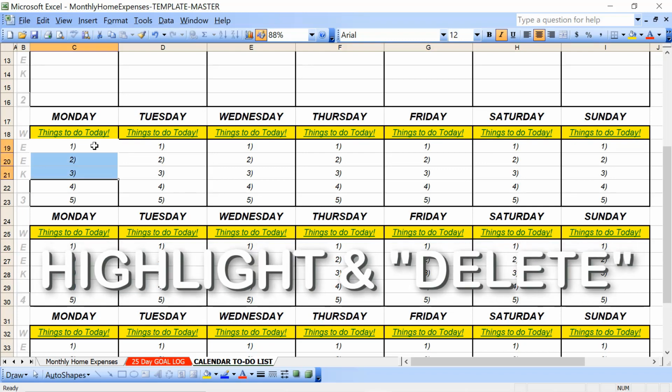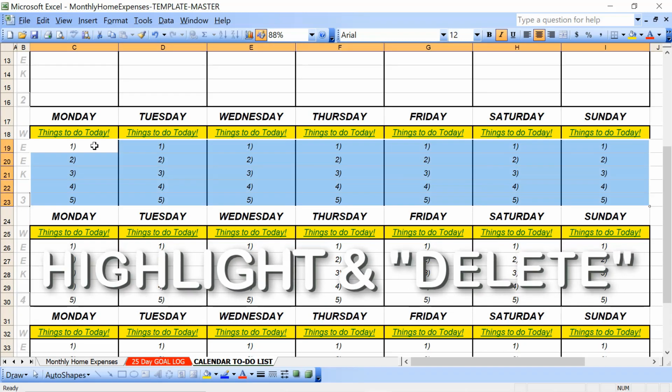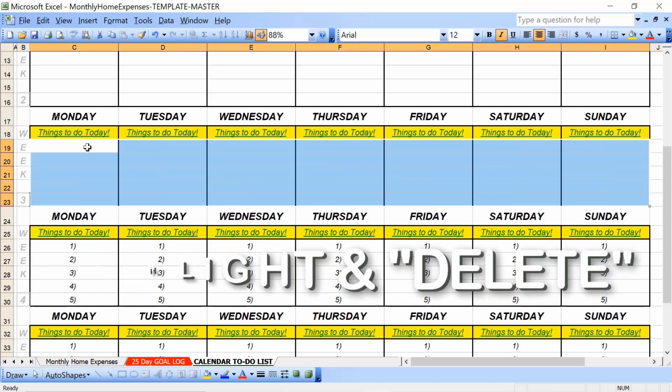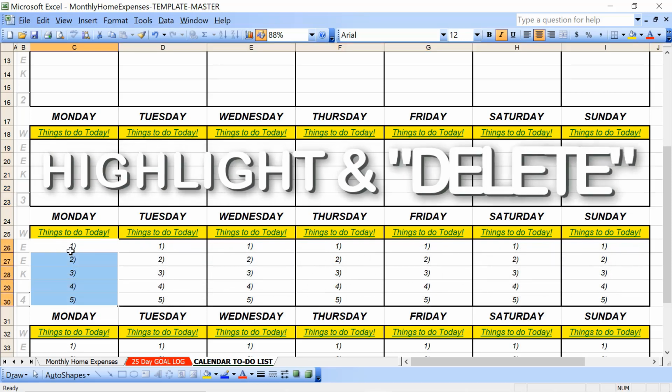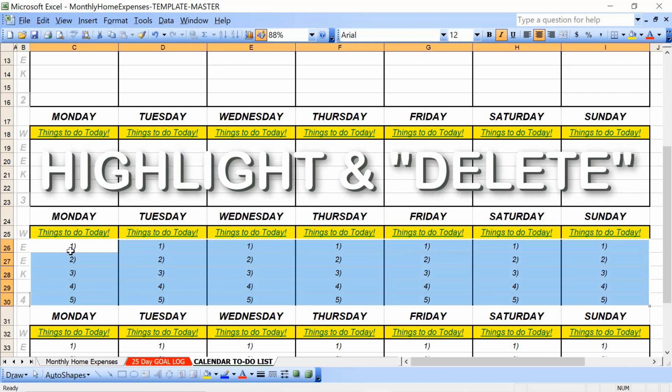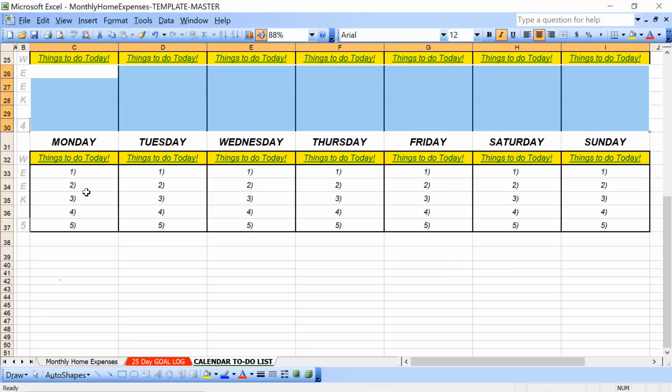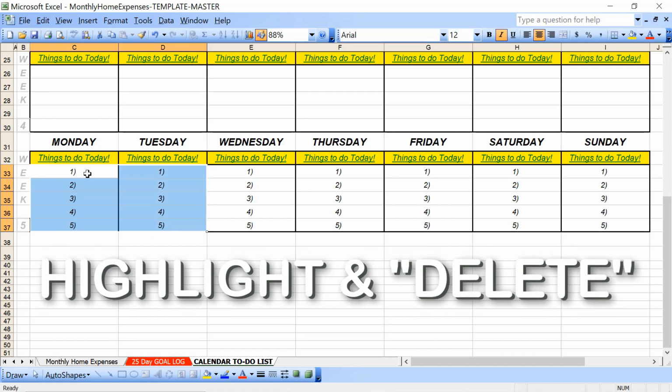Or you could use those numbers. I specifically put that in there for a couple of reasons. One, I used to use it like that back in the day. But two, you might want to. And if you don't, you can just highlight and delete. Simple as that. It takes about 3 seconds.